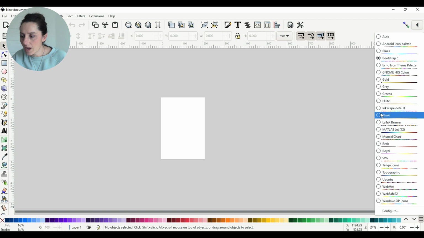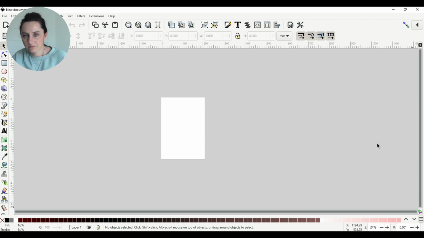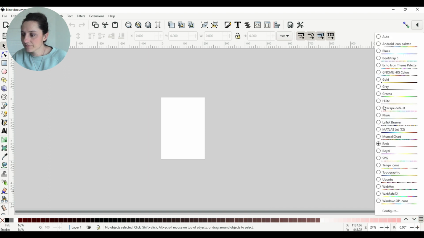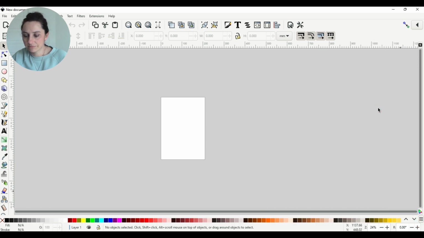Let's do the reds. Let's see what kind of reds we get. Doesn't really look red to me, but that's the reds. But what I always leave it on is the Inkscape default. That's just the tried and true what I like to do.